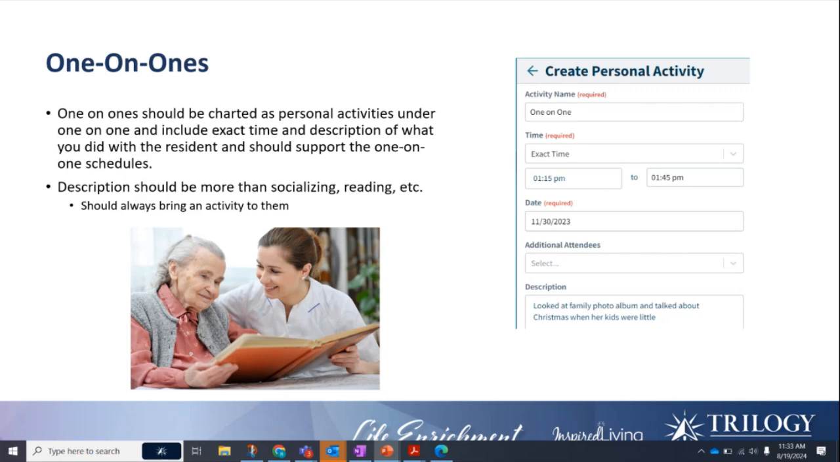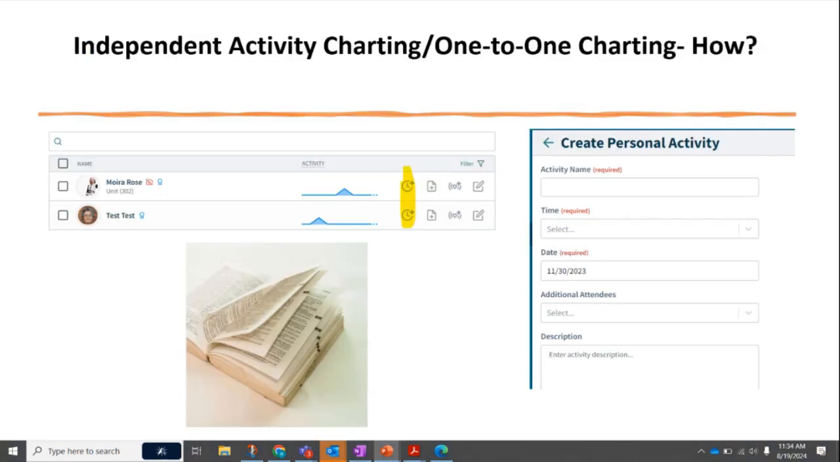So if you see on the right, here's a great example of what that would look like: putting one-on-one as the activity name, the exact time it happened, the date, and then the description of what was happening during that one-on-one. And with this, we also want to make sure that we are doing activities that the residents actually want to do and that is listed on the care plan, because this is something that state could look at.